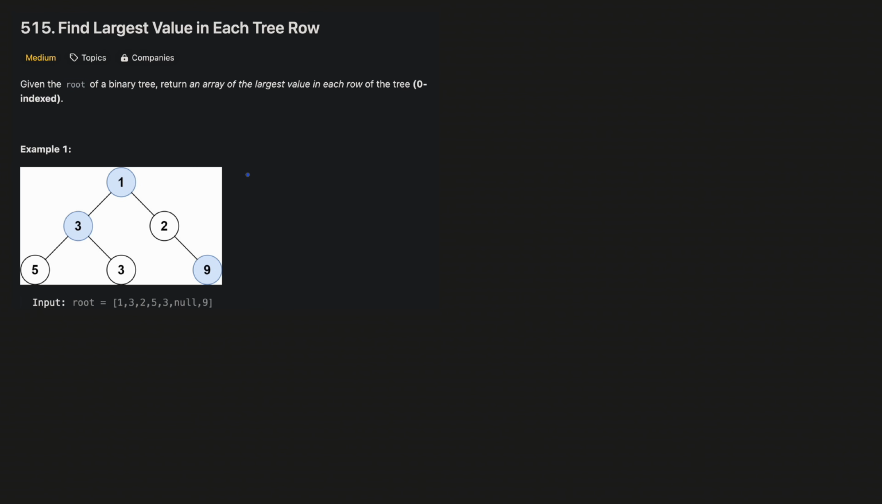So for the first row, there is just one node with value 1 and it will be the largest. Then for the second row, there are two nodes with values 3 and 2 and among them 3 is the greater one, making it the largest value for this row. And finally in the last row, there are three values 5, 3 and 9, and 9 is the highest among them. Therefore, we return the result as an array or list where each value is the maximum from each row, and here the resulting list will be 1, 3 and 9.